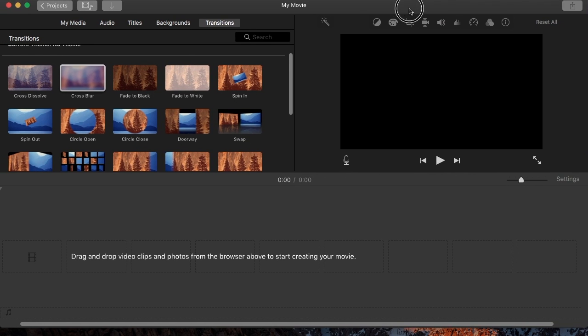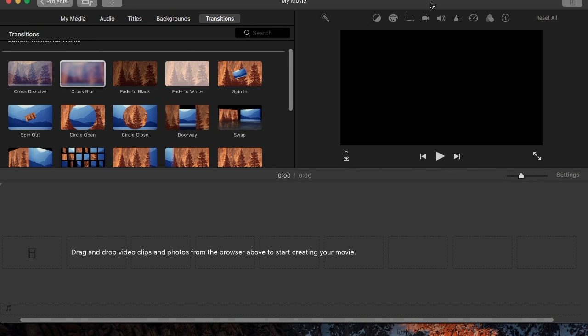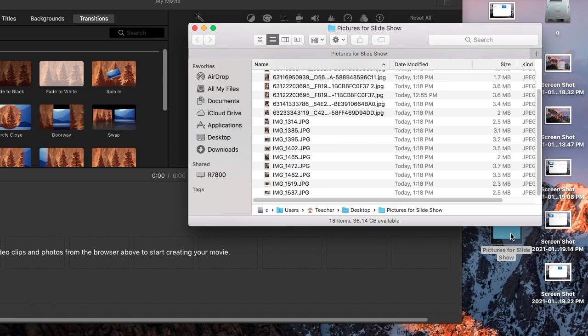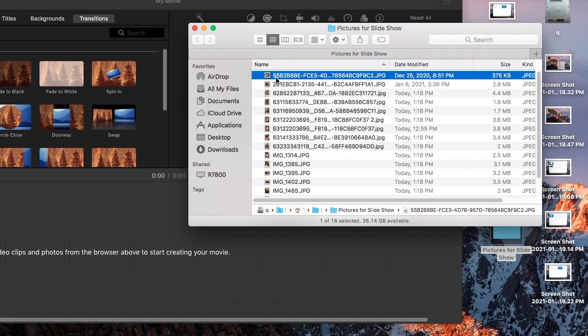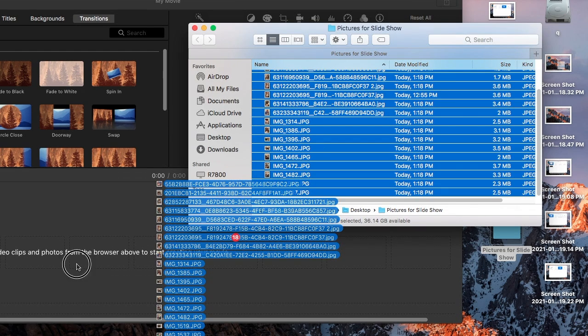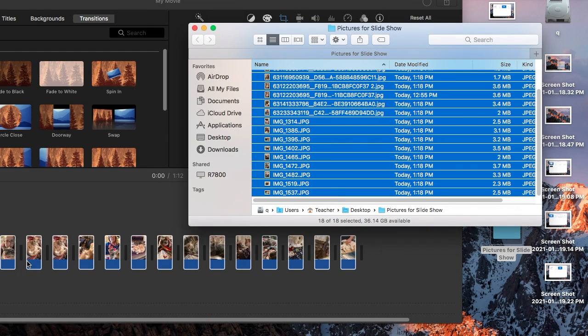We are going to learn how to make a simple photo slideshow using iMovie. First, open an iMovie project. Then find the media that you want to use and drag it into the project. You can select more than one photo at a time and drag it all in at once.